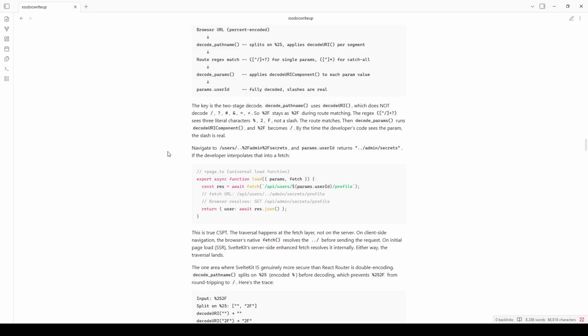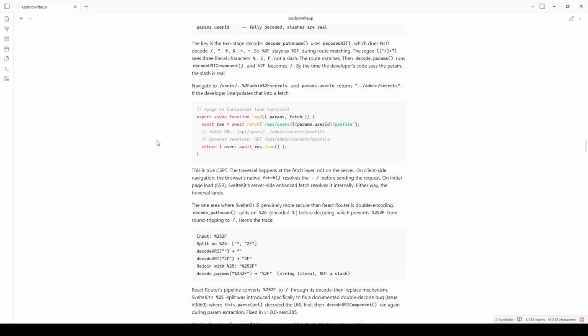Navigate to whatever, and params.userID returns ../admin/secrets. If the developer interpolates that into a fetch, yay. This is true CSPT. Traversal happens at the fetch layer, not on the server. On client-side navigation, the browser's native fetch resolves the .. before sending the request. On initial page load, SSR, SvelteKit's server-side enhanced fetch resolves it internally. Either way, the traversal lands. How does the server-side enhanced fetch work?